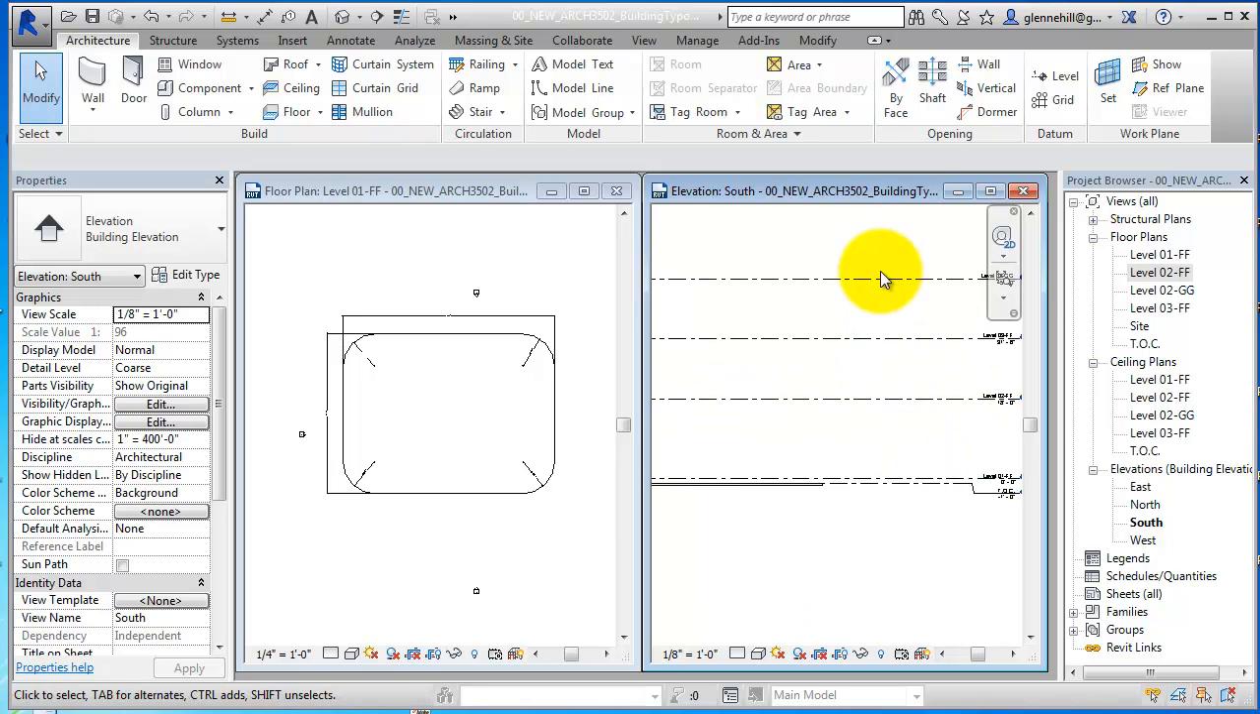Okay, so now we have our levels that we need to draw our structural system. The next video will go into creating a foundation and columns in the primary structural grid.